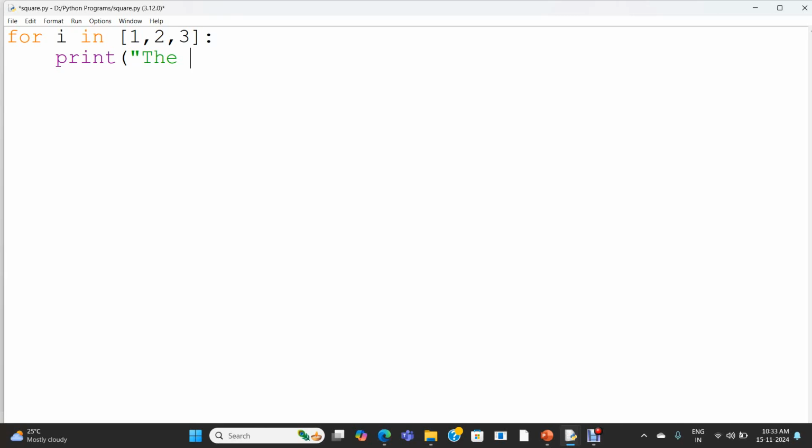string: the square of, and closing the string, followed by the loop variable i, followed by a string: is, colon, followed by i star i, and closing the print statement.